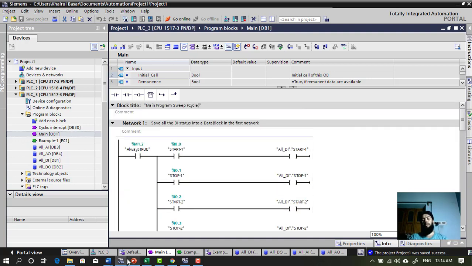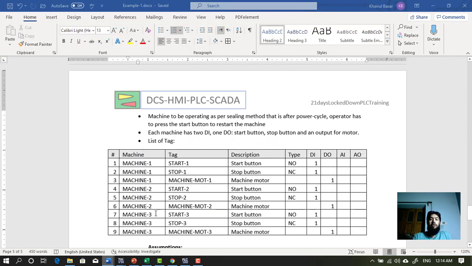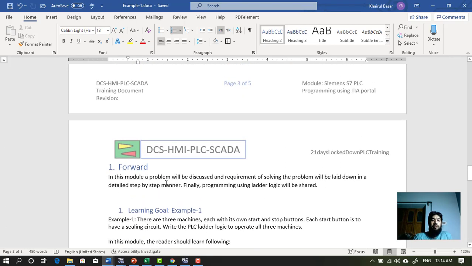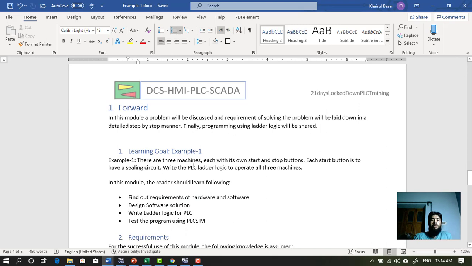So we have a problem: three machines are there. Let's repeat it again. There are three machines, each with its own start and stop buttons. Each start button is to have a sealing circuit, right? The PLC logic, ladder logic, to operate all three machines.